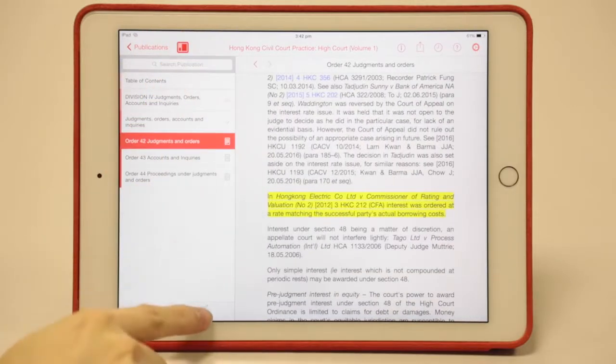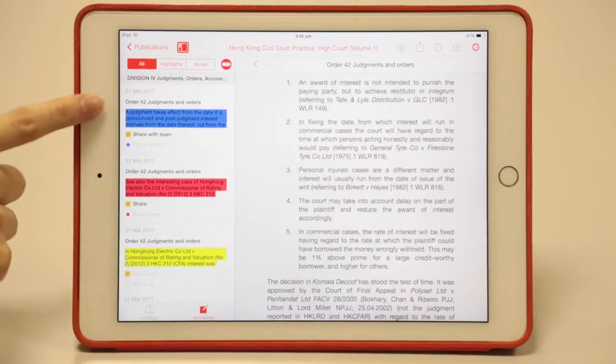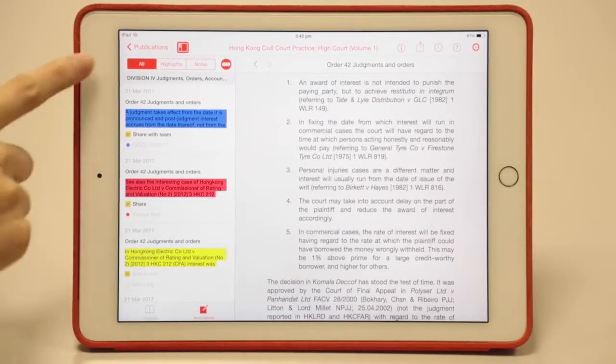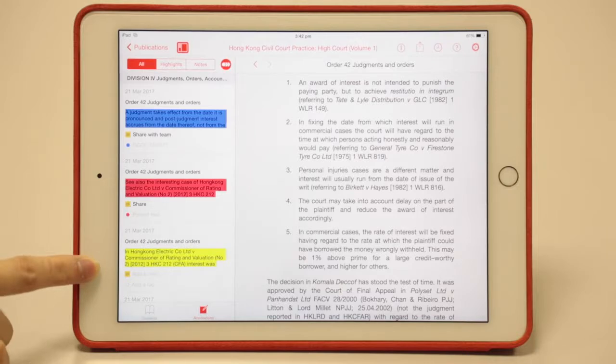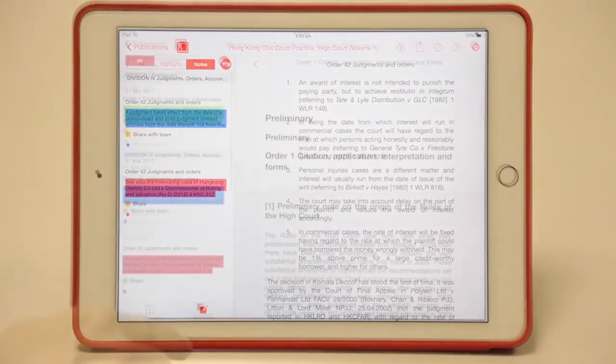Now once I tap this panel, you can find that the Annotations tab allows me to see all my annotations in one go, or the 3 examples that I've just shown you, they're all in one place. Very easy for you to navigate and for you to browse. And also sorted by highlights and notes only as well.